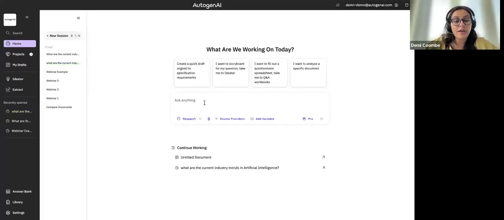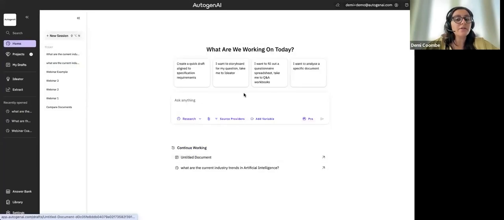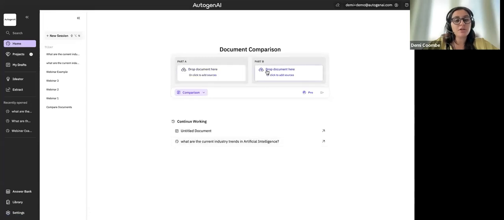With the homepage, not only do you have the ability to research, you can also upload a document if you want to interrogate a document. Maybe it's a specification or a client document that you need to ask specific questions of or pull out information on evaluation criteria, perhaps. In addition to that, you have the ability to compare two documents to each other.